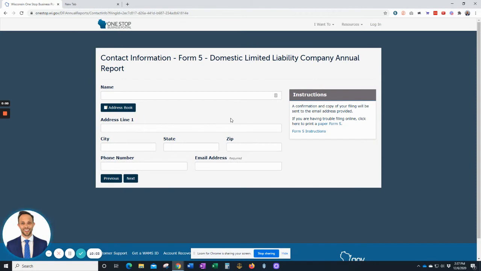And then the contact information for who's filing the annual report. So we're just going to say Bucky Badger, and he's at 123 Main Street, Madison, Wisconsin.